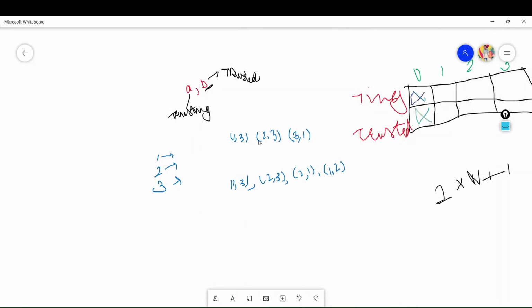I have taken this sample example wherein the town has 3 people labeled from 1 to 3. In the first example, you can see that I have made this trust array. In this trust array, 1 comma 3 signifies 1 is trusting 3, so I can write this relation here. Similarly, 2 comma 3 means 2 is trusting 3. And lastly, this means 3 is trusting 1.